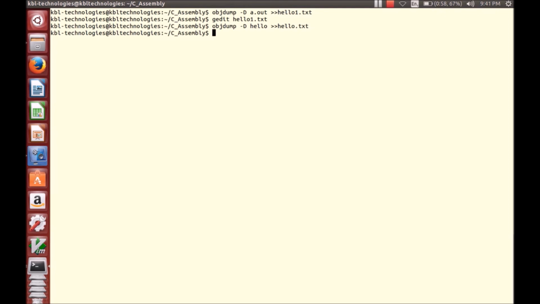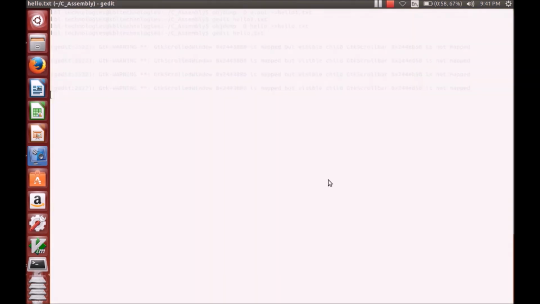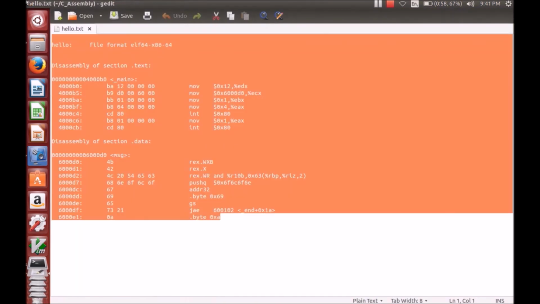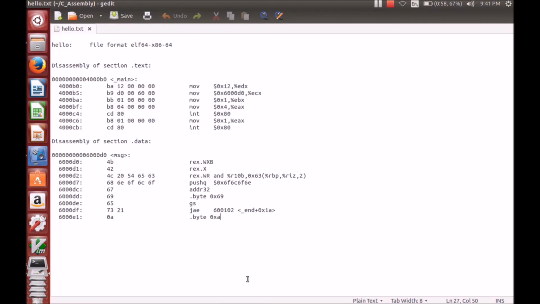Now let's take a look at the executable of the assembly code. Again I am taking the disassembly in a file called hello.txt. These are the number of instructions to be executed in the assembly code.